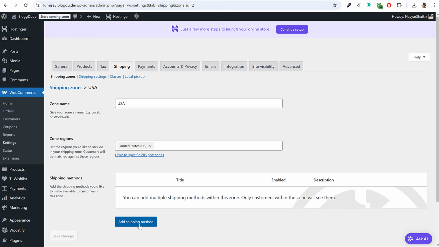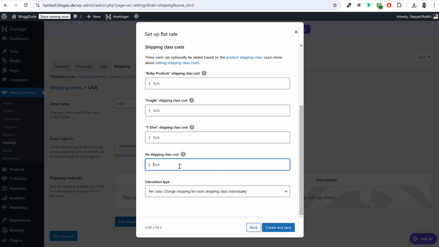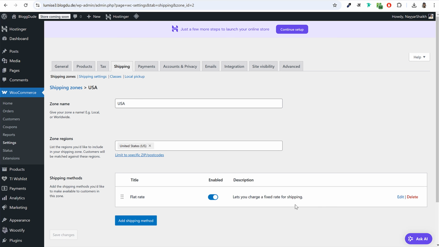Now for this, again, click on add shipping method, flat rate. And for this one, the rates will be different. Now the default rate, instead of $1, maybe it will be $3. Okay. For bulky product, instead of $5, it will be maybe $10. Okay, or $15. For fragile product, maybe I want to charge $5. For t-shirt, maybe $3. Okay, you can change the shipping rate or delivery rate for the different countries. Click on create and save. Okay, so you can do it like this.